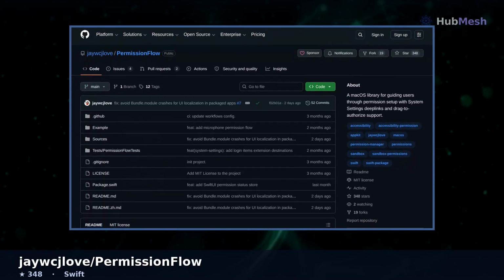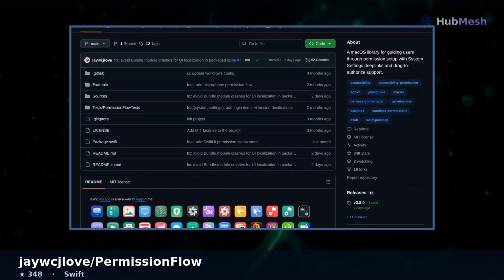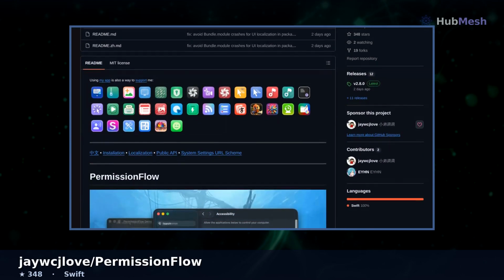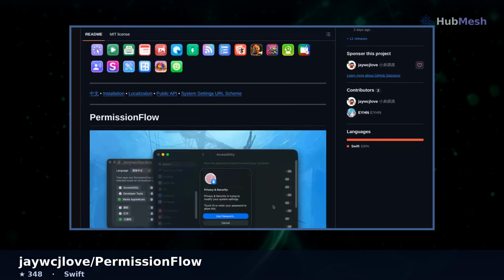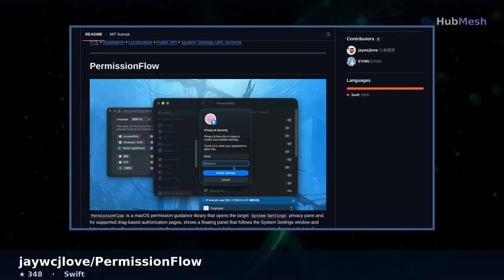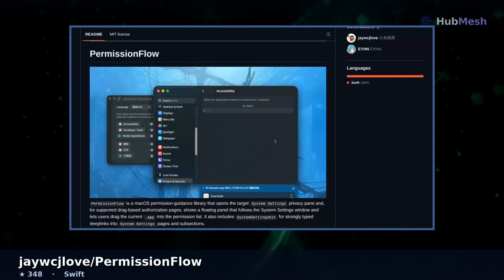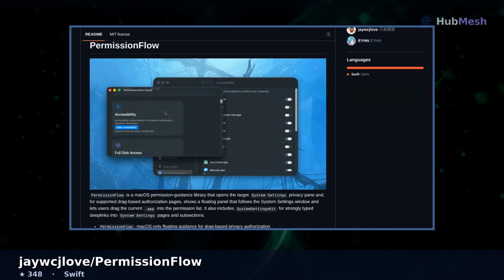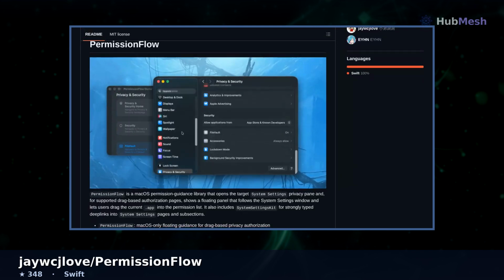Ever struggled with guiding macOS users through tricky permission setups? PermissionFlow solves that by opening system settings directly and even showing a floating panel for drag-to-authorize pages. PermissionFlow is a macOS permission guidance library that automatically opens the correct privacy pane. For drag-based authorization, it shows a floating helper panel that follows the system settings window.